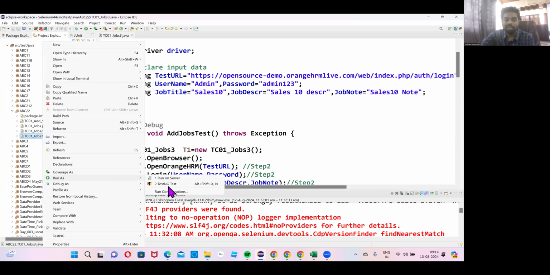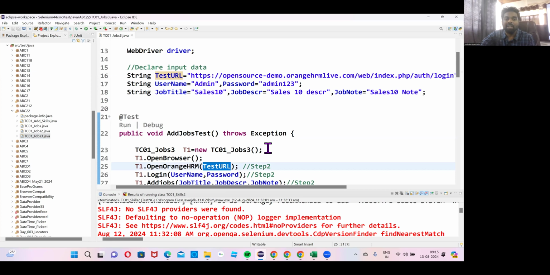This is the process. Values can also be passed directly, but this is the best approach.